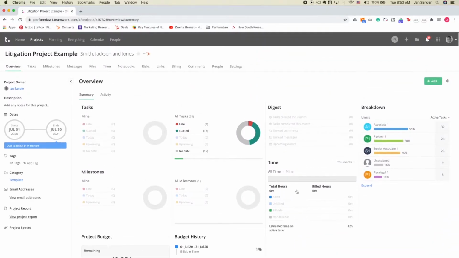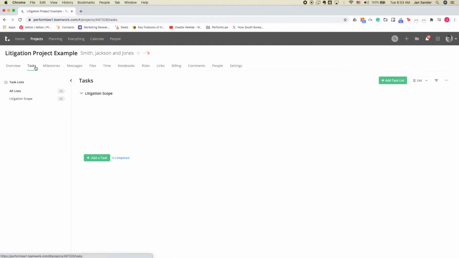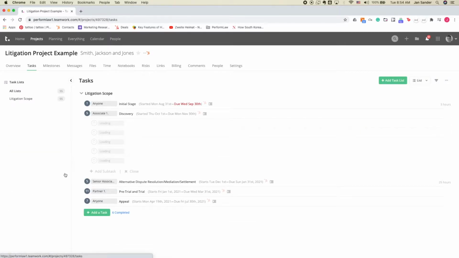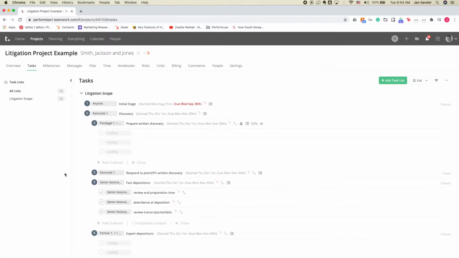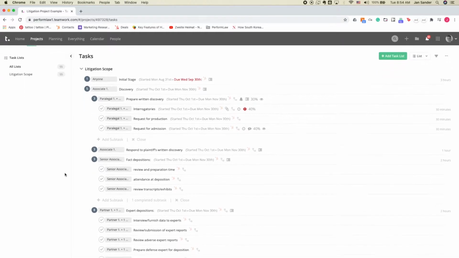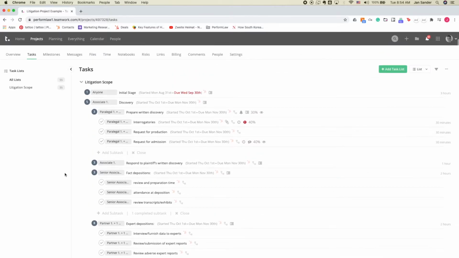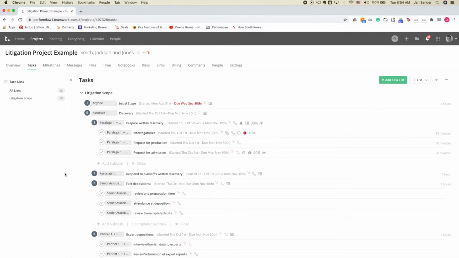Next, we are going to look at the core of this application, the task lists. In this case, we have a full task list for a litigation case, where we have main tasks and subtasks that go from the initial stage all the way to a potential appeal. As you can see here, we have subtasks associated with each of these major areas. For example, discovery. All of these tasks are assigned to specific people on the project. In our example, an associate, paralegal, partner, or senior associate.